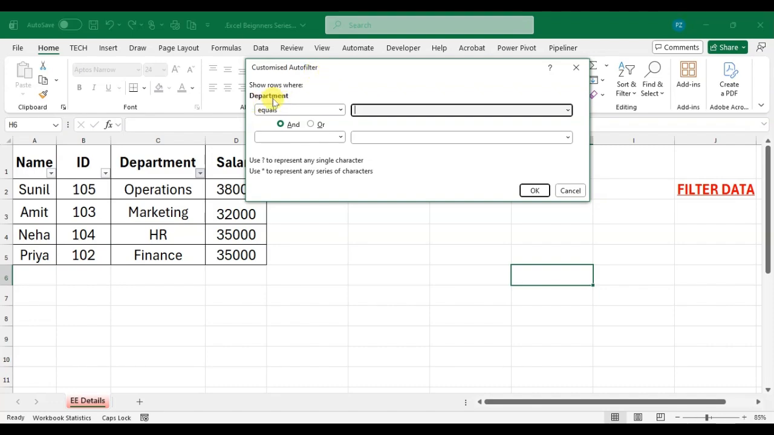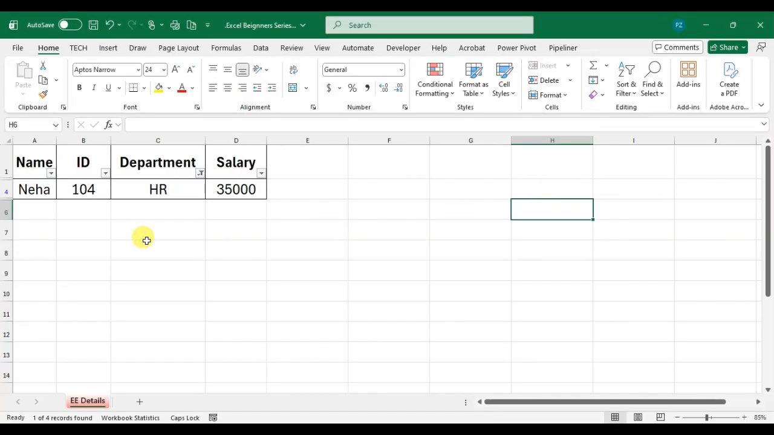You can see the Department column showing here as equals, as I selected it, and I just enter the text here, HR. You can add one more filter here also, with an And or an Or. Okay, after that click on OK and you can see only the HR text filter showing.